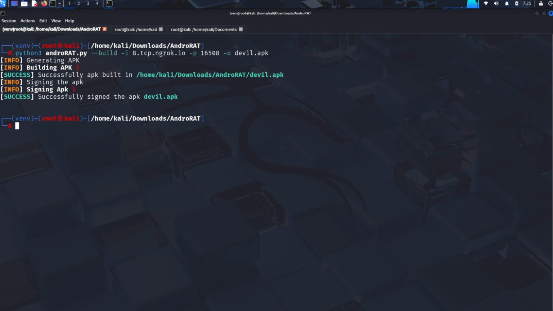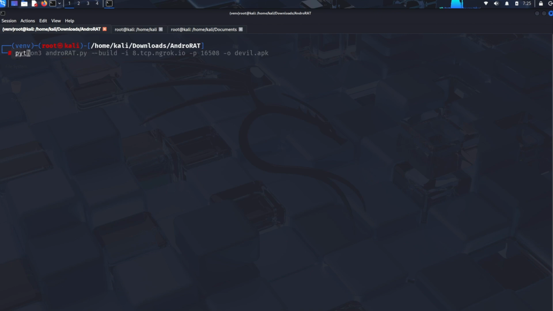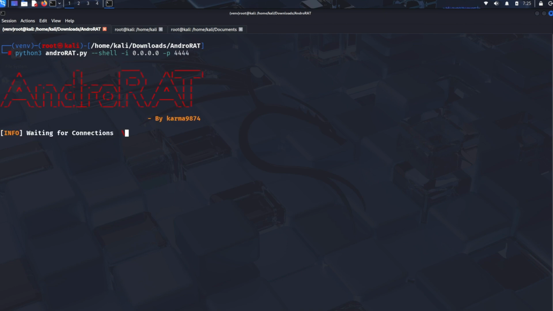Before we send this to a target, we need our machine to be listening for that incoming connection. Even though the traffic is coming from the internet, Ngrok is redirecting it to our local port 4444. So we set our listener to look at our own machine. Python3 androrat.py shell, with 0.0.0.0 and port 4444. It now says, waiting for connection. Our trap is set.